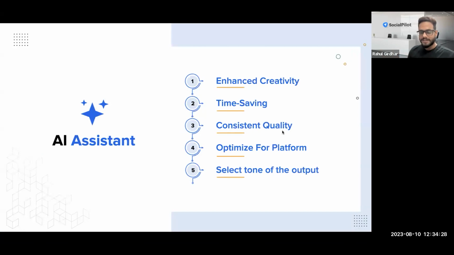Now we all know what AI is. When it comes to Social Pilot's AI assistant, what it would help me do is generate content. It can help me generate captions, ideas, as well as hashtags. Now using the AI will help me enhance my creativity. I'll have an endless supply of content. I can also save my time and deliver a consistent quality throughout the platforms. We have also added certain templates in Social Pilot, which would allow you to optimize your post for every individual platform. And we have a variety of tones like funny, professional, informative, which you can select. So you can make sure that your idea resonates with the audience, and it can make the audience feel exactly the way you want them to feel.